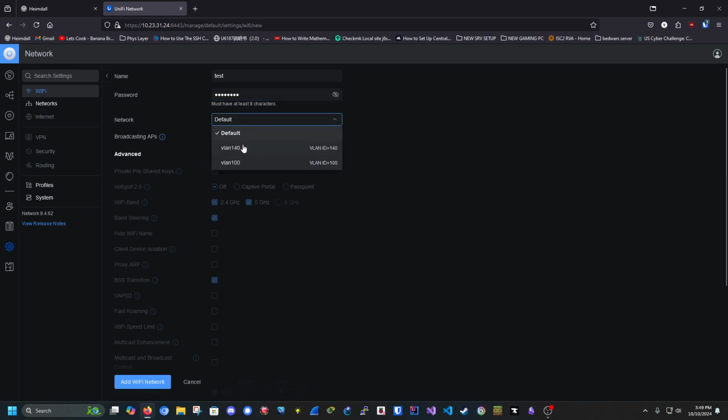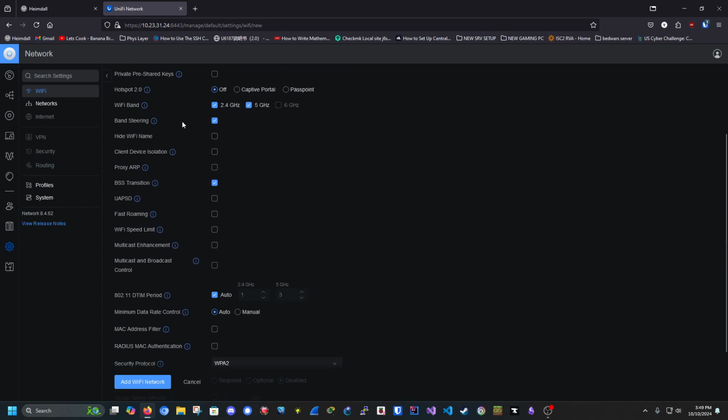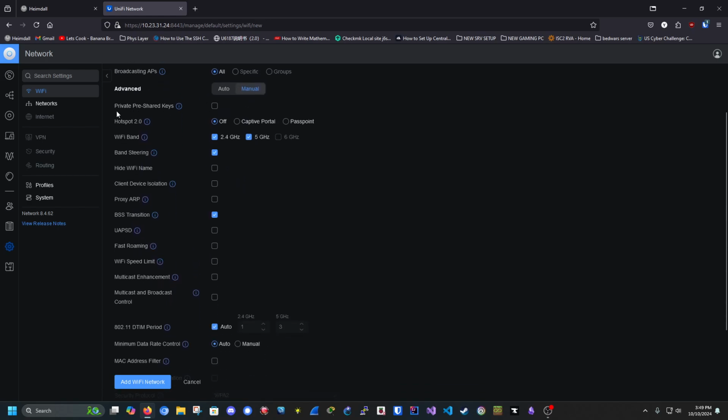Then you set the network it needs to be on. And you set the broadcasting APs into groups. So you can set the specific access points or a different group of access points if you want to, or you can set it all and it's stacked out like a little mesh Wi-Fi network. Now the funner stuff is under advanced. As you can see, there's pre-shared keys for more secure networks.